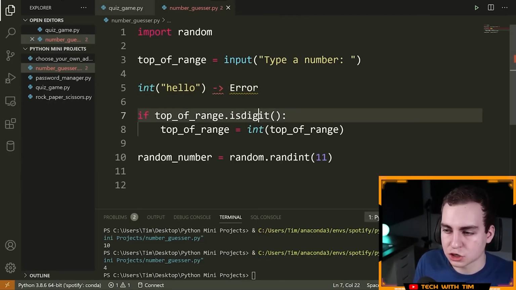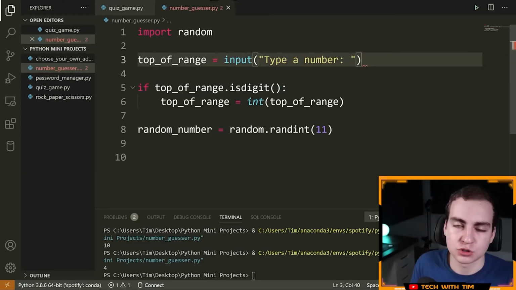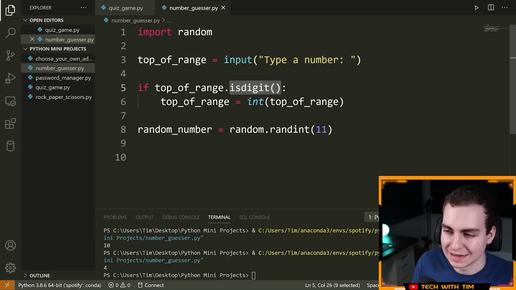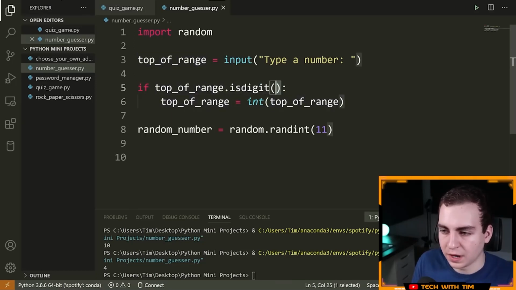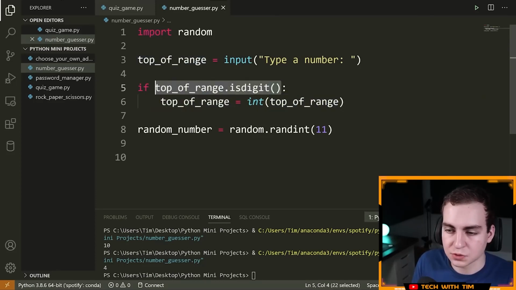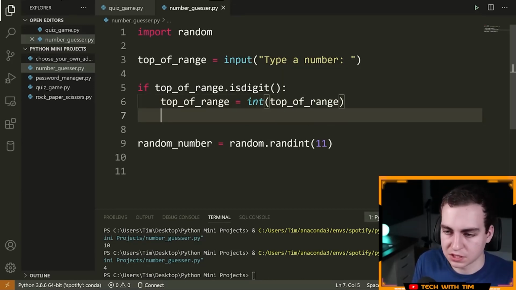And so we need to make sure that what the user typed in is a digit before we try to convert it into an int. And the way you check that is with this isDigit method. So I say if top of range dot isDigit, what isDigit will do is return to us true if this is a number, otherwise it will return false. And so if this right here is true, we will convert top of range into an integer. So top of range is equal to int top of range. Then we will check if top of range is greater than 0.